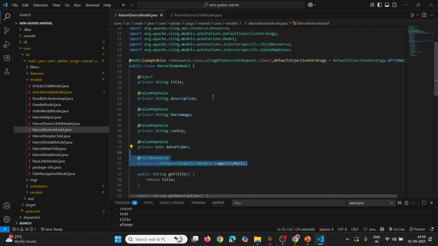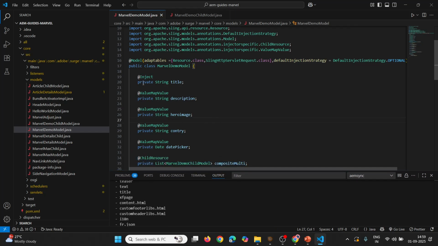So now I have created the Sling model. I have deployed the Sling model, and then it will work. Once I have deployed the Sling model, whenever I'm trying to inject the data, here I'm injecting title, here I'm injecting description, here I'm injecting hero image. So I can retrieve the data.